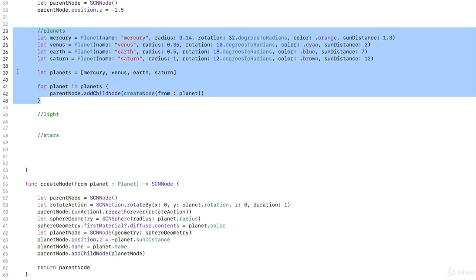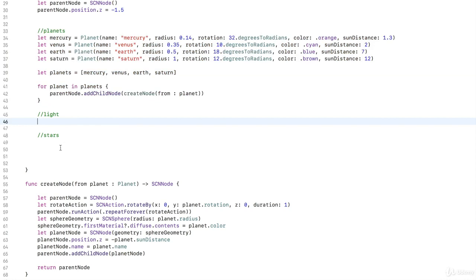I will stop the video here, and next time we can have a look at how we can create some lights and some stars as well.